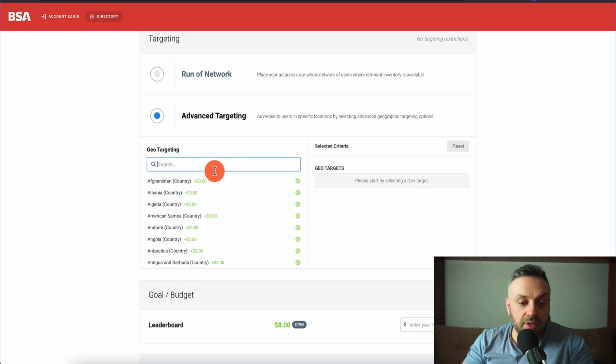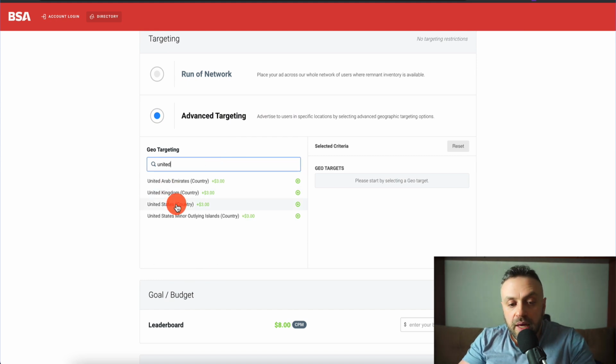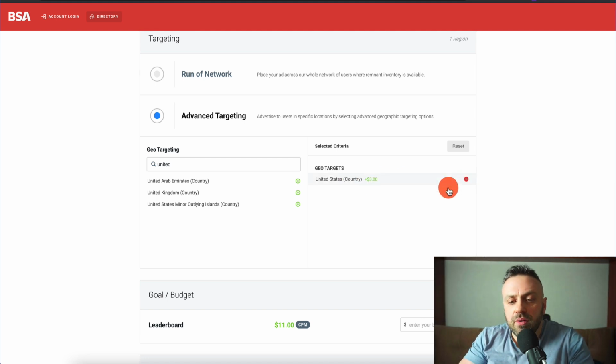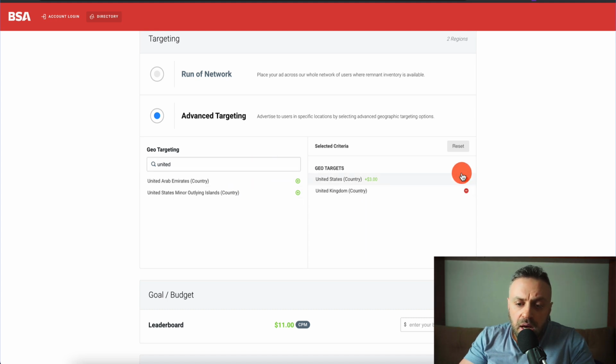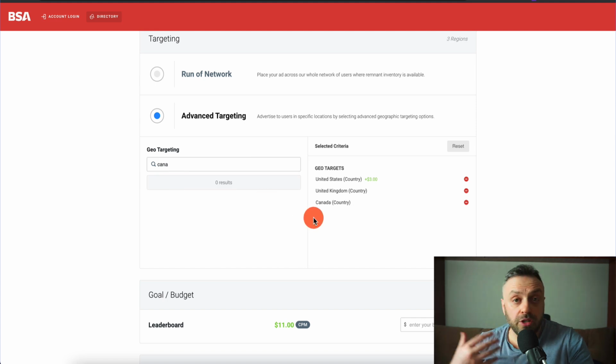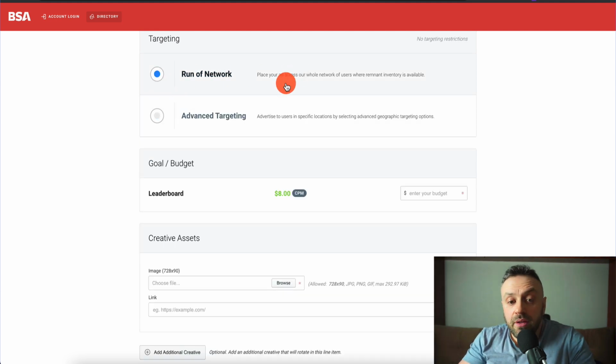Take a look at this one. Let's say we only want to target the United States. It's going to be a little bit extra, right? Plus $3, but it's more targeted, right? Your ad is not going to be shown to people that may not be interested. This is higher quality traffic, right? And I probably would want to target the United States, the UK. I will do UK. I will do United States. I will also maybe want to do Canada. I want to target the rich countries, right? I want to target countries where people have more disposable income. This is common sense. Or I can just run it on the network, okay?